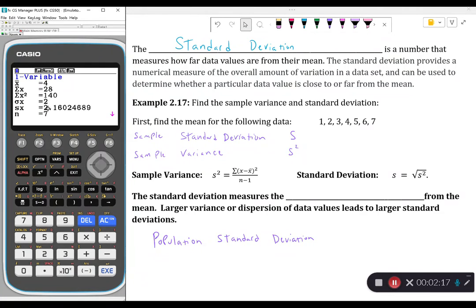And from here, you'll see we have both the population and sample standard deviation. So the sample standard deviation is 2.1602. We'll round this to whatever place values you're asked to round it to in the question. In this case, we'll just round it to 2 place values. So the sample variance is just the squared value of the standard deviation.